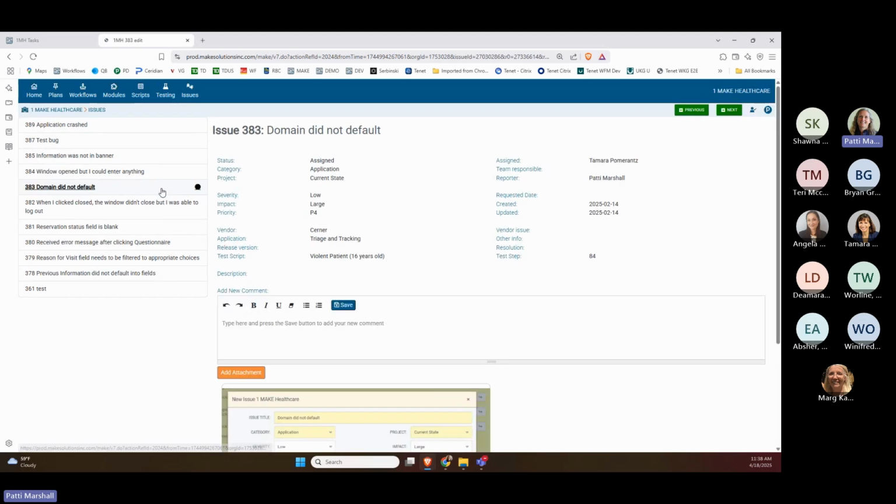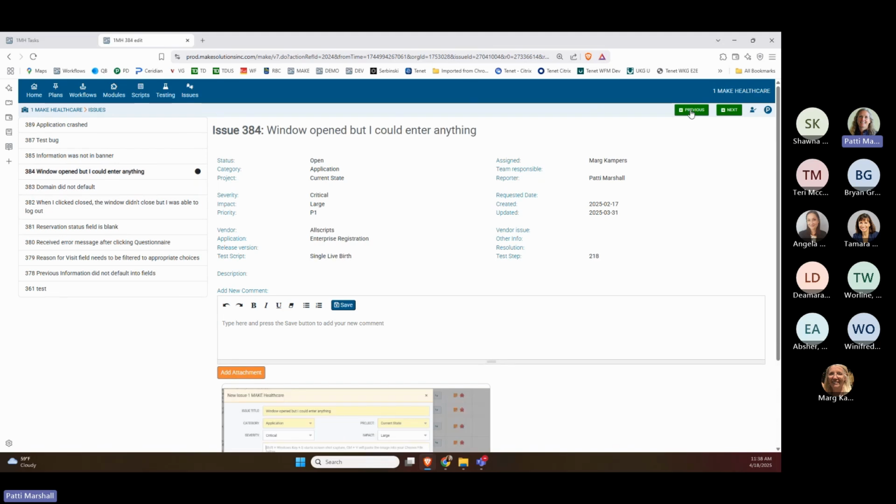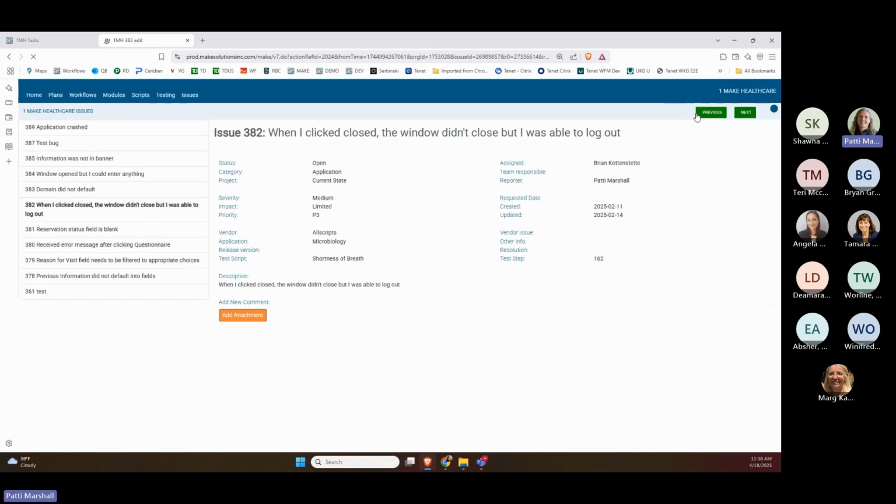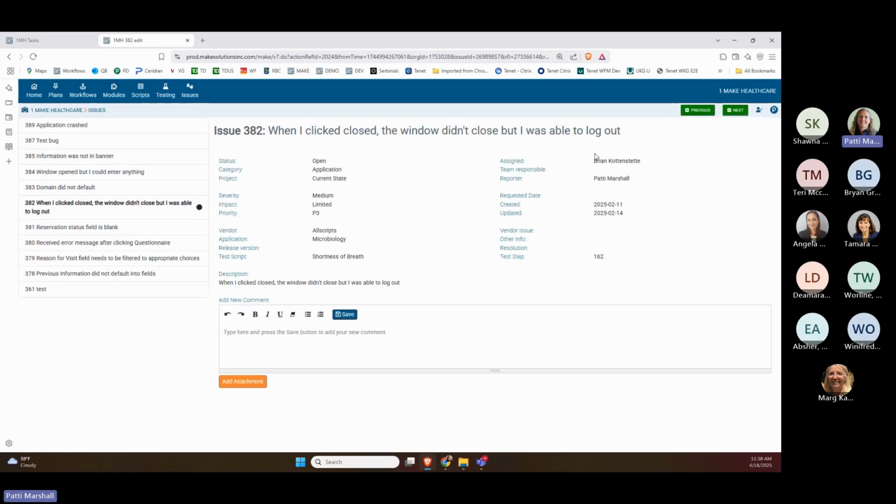And so what we added this month was, you can see the one I'm on is bolded and underlined and it has a dot beside it. You can go to the previous issue by clicking the previous button, or go to the next issue by clicking the next button. So it just makes it much easier to review all of your issues.